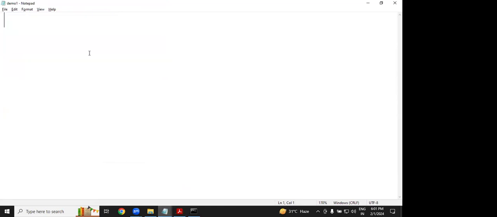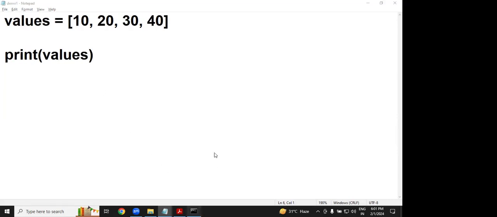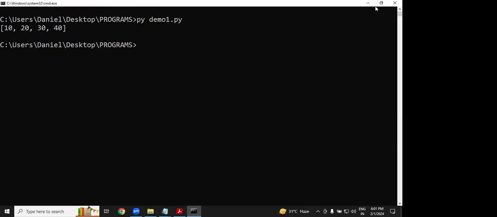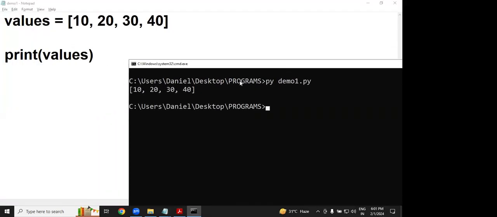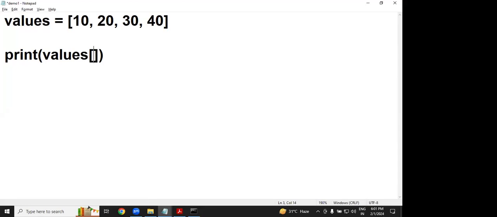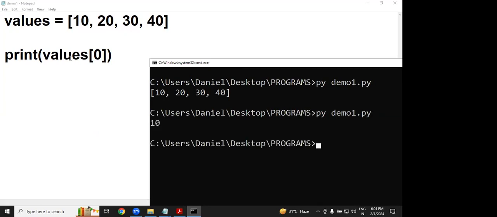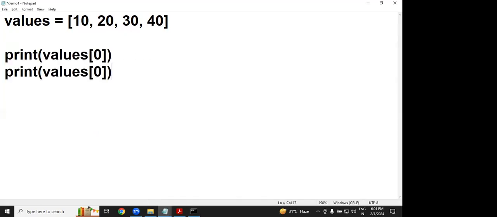Let us take the values 10, 20, 30, 40 and print the values. Now execute this example. What is the output? A list. Now I will ask a question. I wanted to access only 10. What is the index value? 0. Now we are accessing this one. At the same time, I just wanted to access the value 20. What can I access?